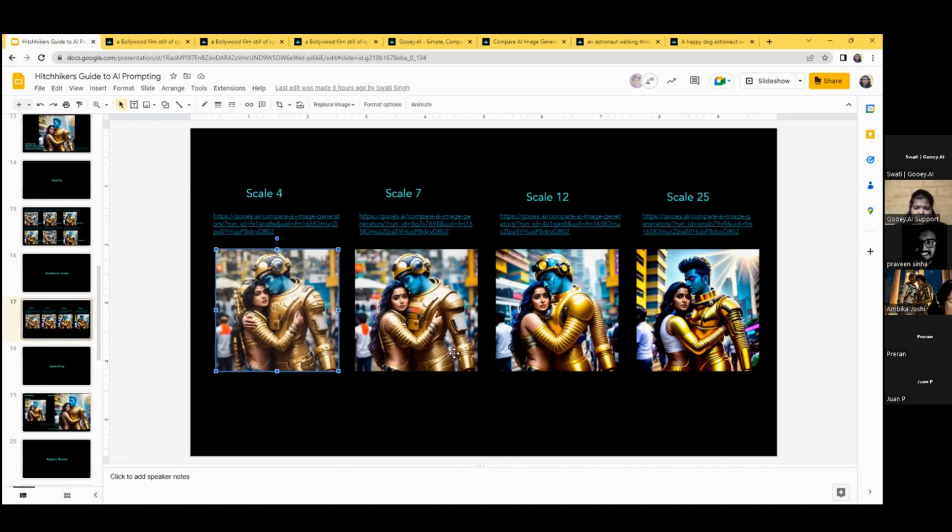Usually 7 is what we default at, but that's totally up to you in terms of how you want to creatively take forward that particular image.